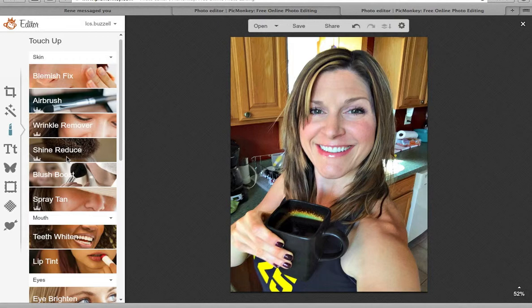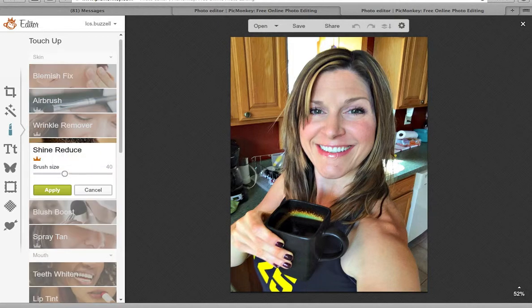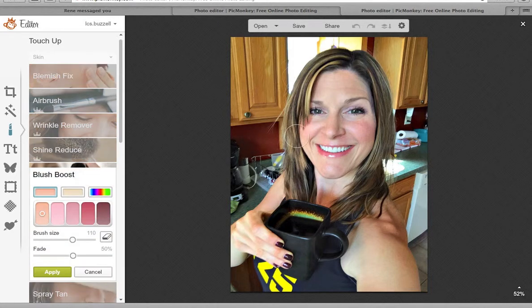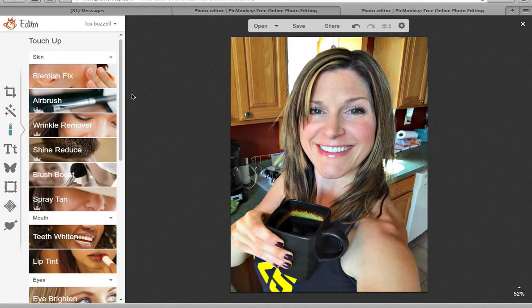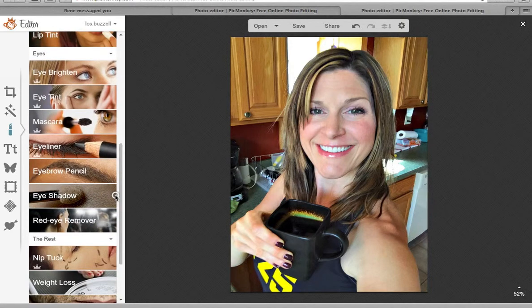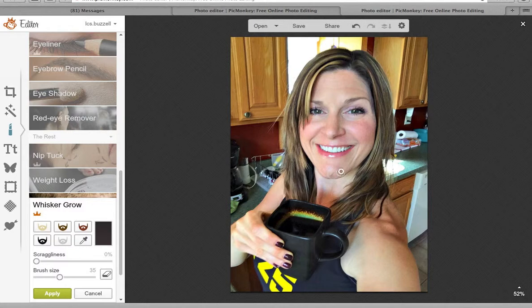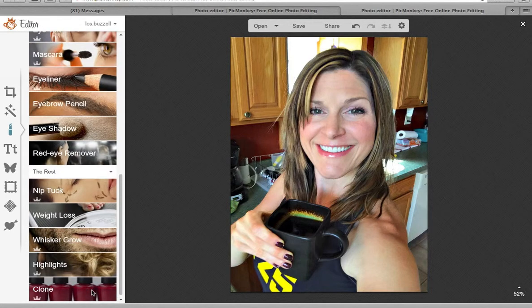Shine reduce, there's just so much you could do. Let's say you wanted to get rid of this. Not that you'd want to get rid of the shine on your lips, but if you did, you could. Once again, you don't want to make yourself look weird. You can even put more blush on your face if you want. Whiten your teeth, tint your lips, and it gets crazy down here. You can put makeup on your face. You play around with this. There's so much to do. You can even give yourself whiskers, which is pretty crazy. That would be really, really funny. Okay, so no, don't do that.